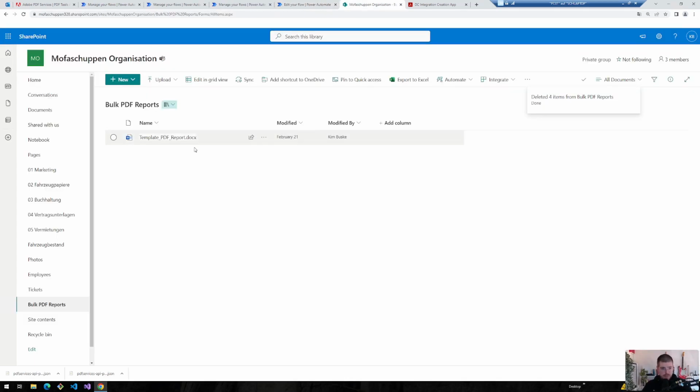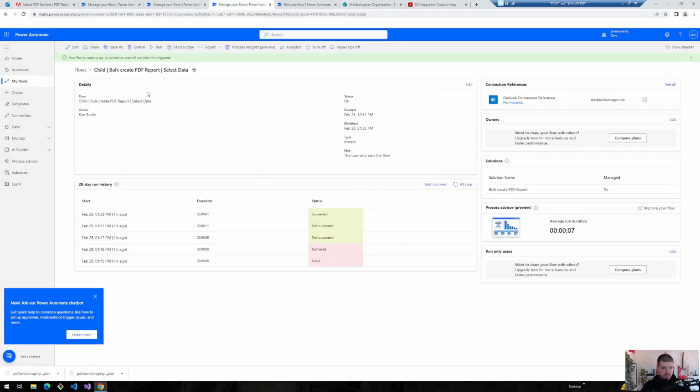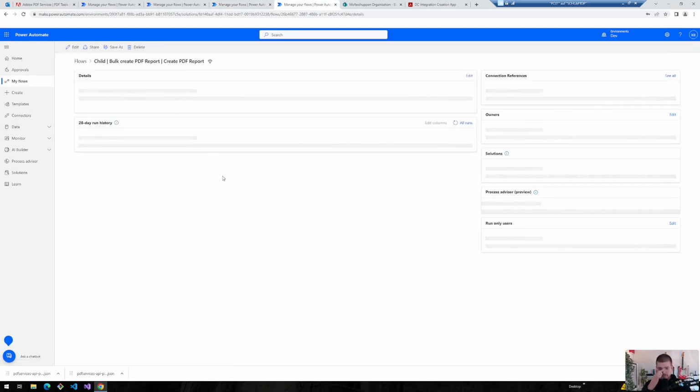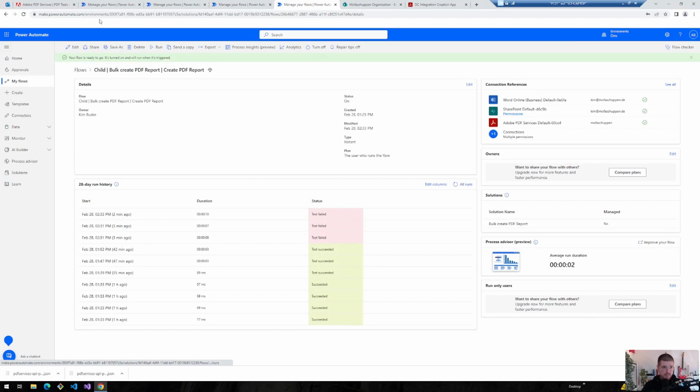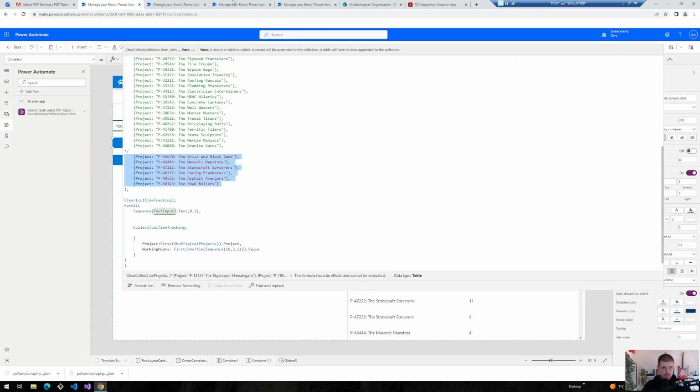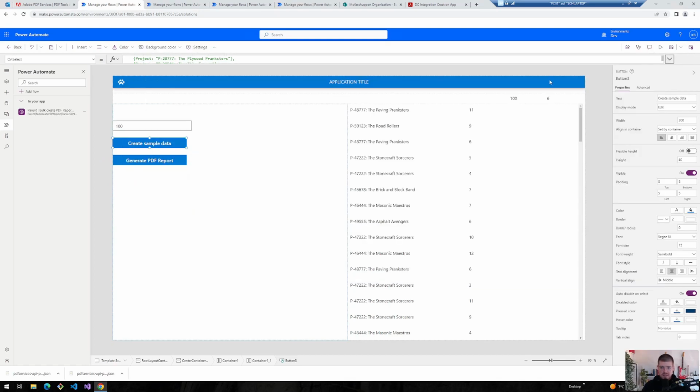So I've cleaned the SharePoint document library. Here's just the template left. Here's our parent flow, here's the select data flow, our selector, and here's the creator flow. So the last step, which gets triggered multiple times. And now let's make a test on it with our 6 different projects. So the last flow should get triggered 6 times in the end.